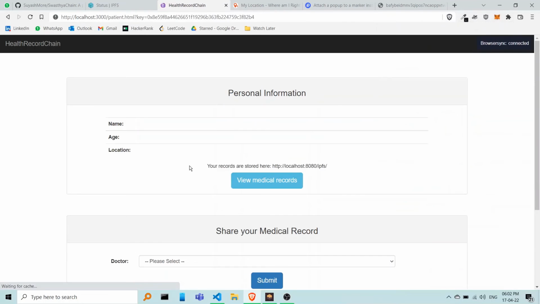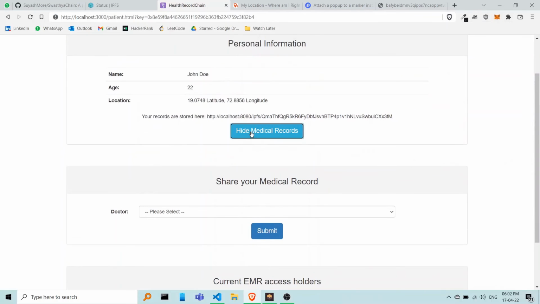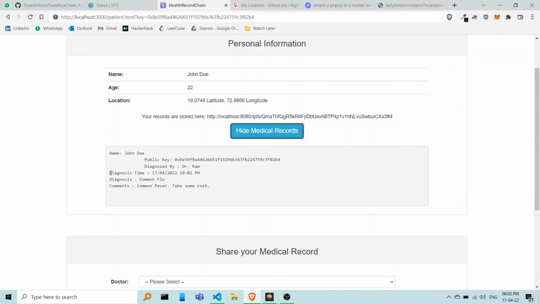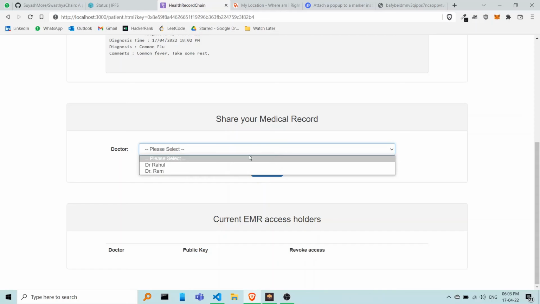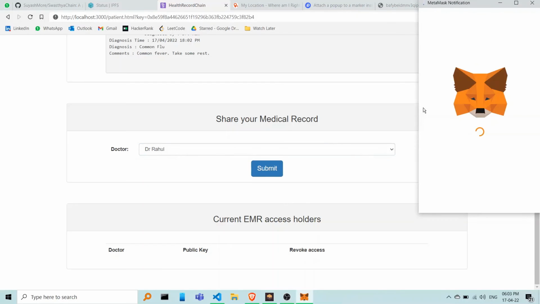Now when we log out from here and go back to the patient's account and log in, when we click medical records, we can see the diagnosis, the time, and the comments given by Dr. Ram. And also now if I add another doctor like Dr. Rahul, this is the existing account that I had while I was testing. So again I'll submit 2 ethers here.